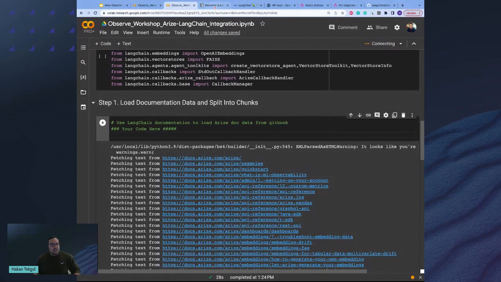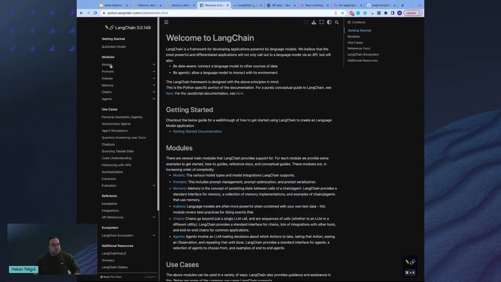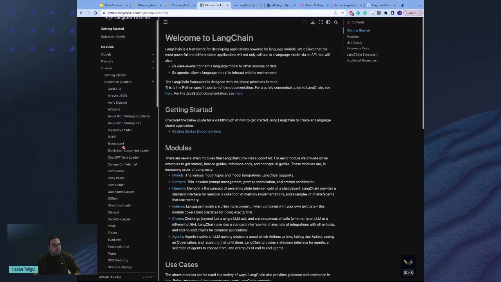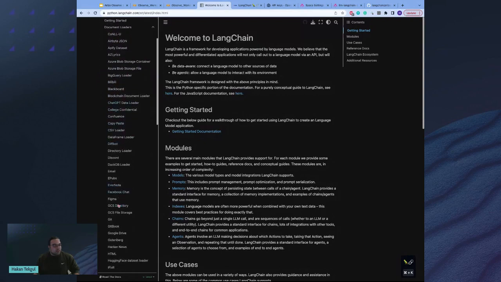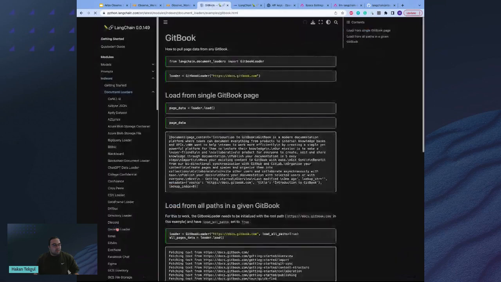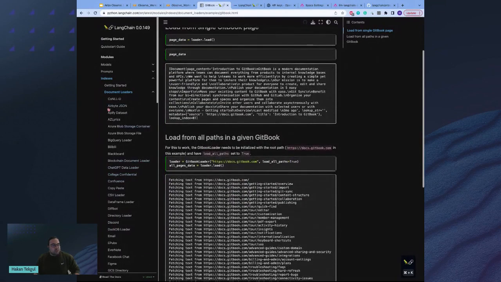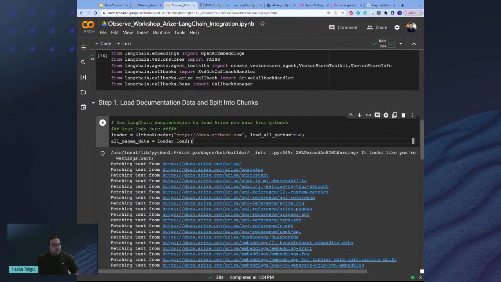And if you go into LangChain documentation, you would actually see different indexes. If you click on the specific indexes, you're going to see document loaders, right? So I'm going to go ahead and find Gitbook here. Here I have Gitbook. And then you can see that I can download all paths from a given notebook, and you can select any kind of document you want. So I'm going to copy paste this into a loader. And now I'm going to run this.